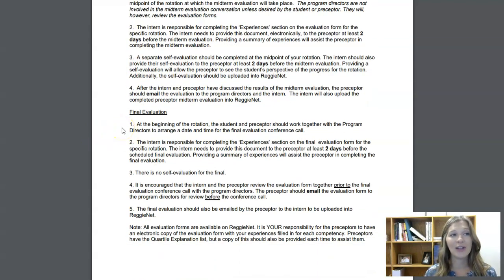In terms of the final evaluation, at the beginning of the rotation, again, we encourage you to set that date right away so that you know when the evaluation is going to be. But also, especially important for the final evaluation, you want to make sure that you share that date and time with me so that I can arrange for the final evaluation conference call. And in the case of the clinical rotations, we also want to try to plan for us to video conference into your major case study presentation.